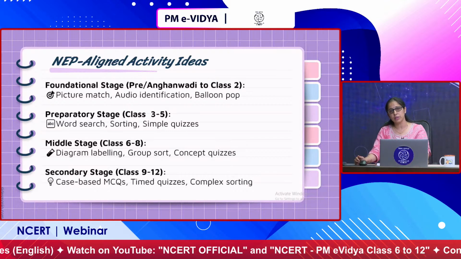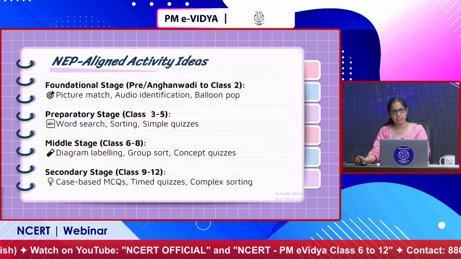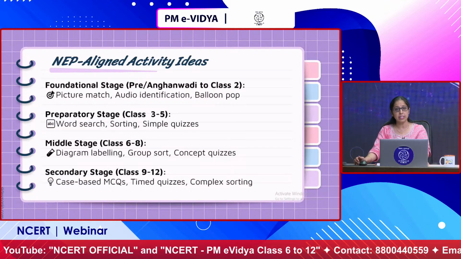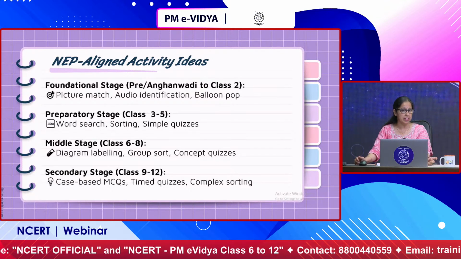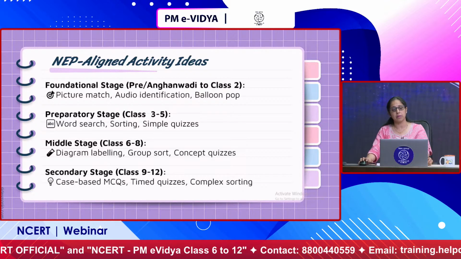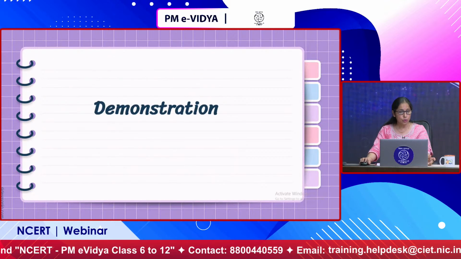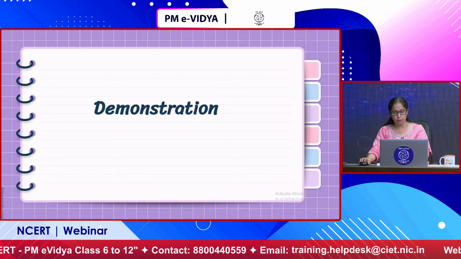Next comes the secondary stage. As the students have grown up and have understood the little basics, they are learning about the higher up. Case study MCQs, questions can be there, timed quizzes with limited time, and complex sorting can be easily added.